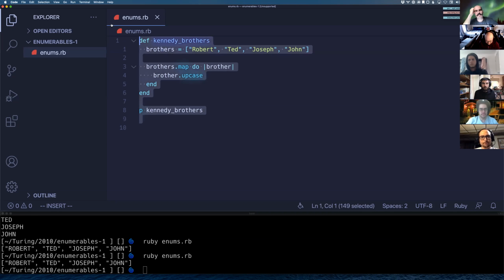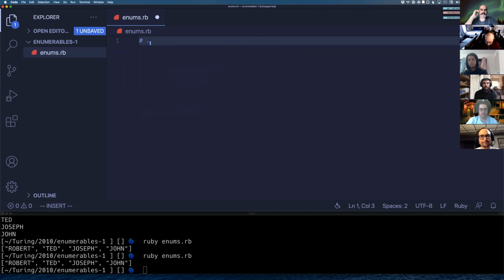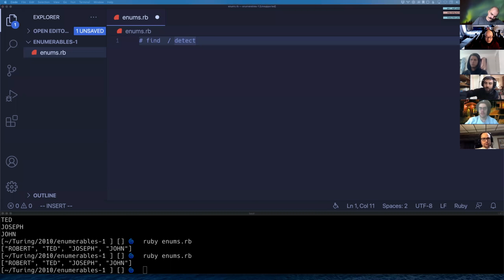And so the next thing we're going to talk about is find. It's also known as detect. I have issues with calling it detect, which we'll talk about in a little bit when we get to the next one. But we'll call it find. And what find does is that it will find the first item in a collection for us. So what we're going to do is implement this using .each here.